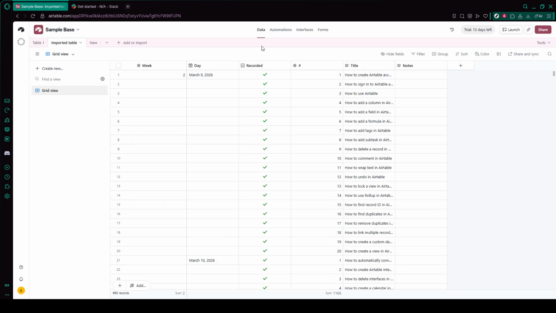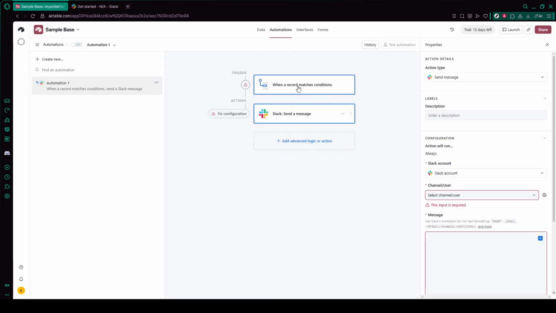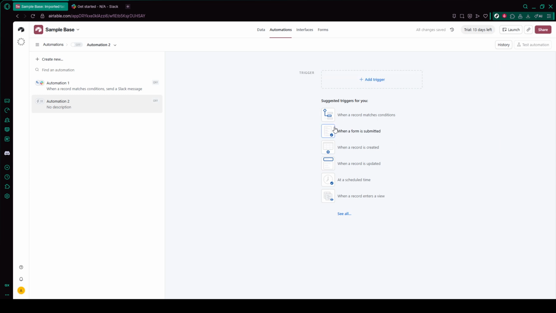Now, look toward the top of the screen and click on Automations. This opens the Automations panel on the right side of Airtable here. Select the option to create a new automation. Airtable might show you some templates, but for this walkthrough, you'll set it up from scratch so you understand exactly how it works.